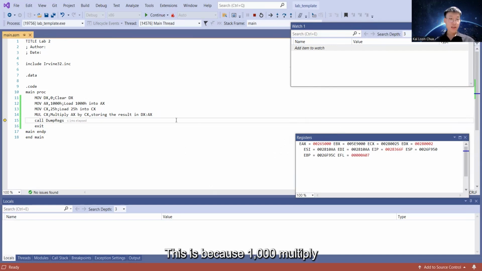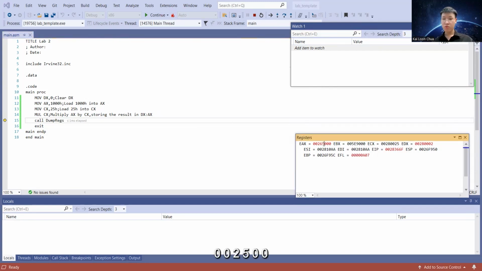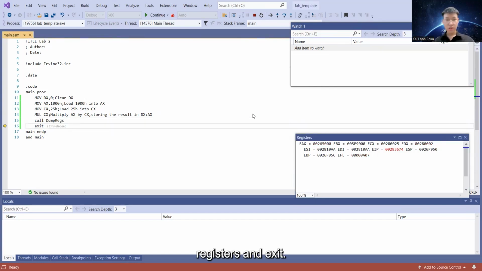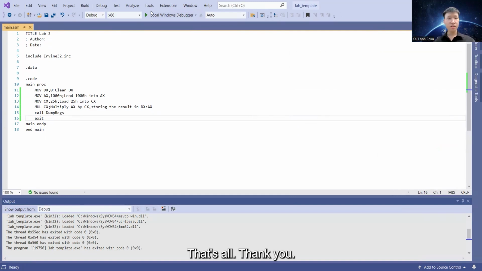This is because 1000 multiplied by 25 is 25,000, which has 5 digits. So it will store the result in DX:AX form. So DX will have 0002 and AX will be 5000, which combined will be 00025000. Yeah. So call dump registers and exit. That's all. Thank you.